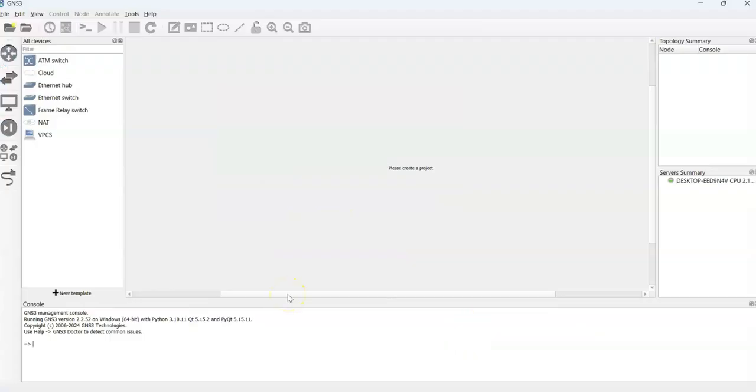So there you go, you have the GNS3 application running. In another video, I'll show you the settings and how you add iOS images for routers, switches, things like that, even firewalls. But for now, that's the completion of the installation of GNS3.